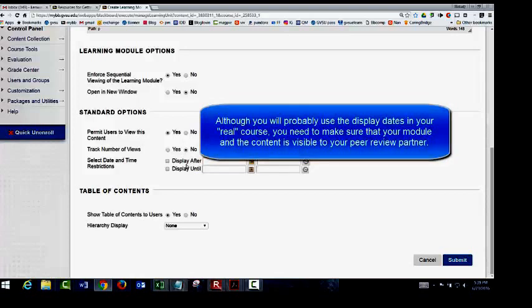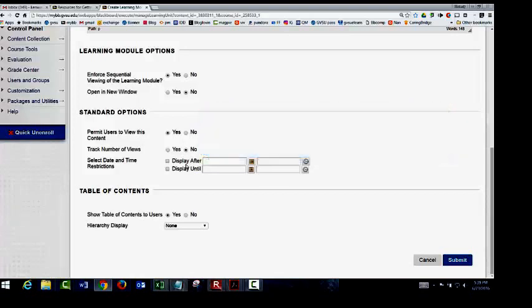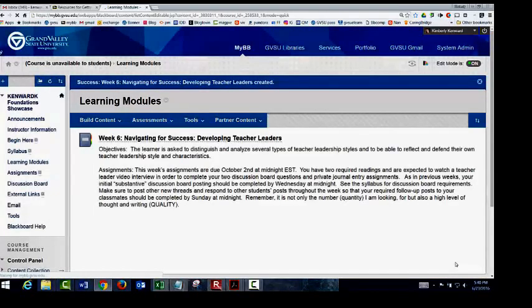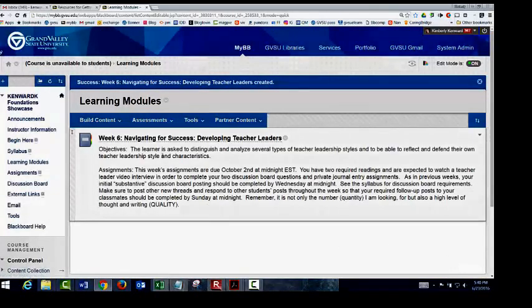Because of the peer review component, you do need to make sure that things are visible so that your peer review partner has access to look at your materials. So I'm going to go ahead and click Submit, and I've created the shell of my learning module, and now I'm going to start to put my content inside of it.